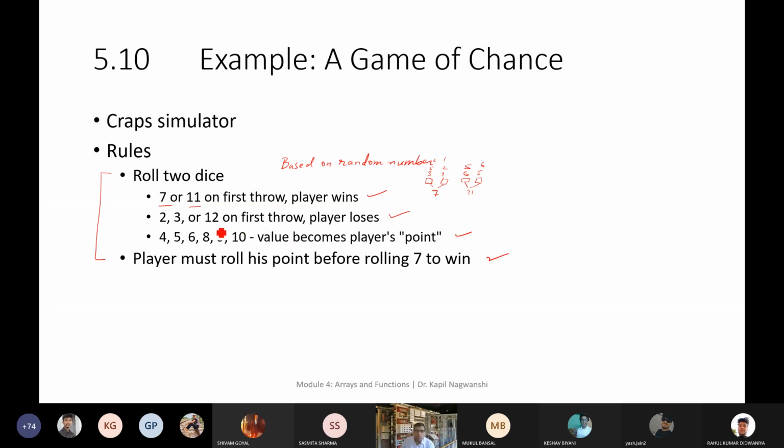Whenever 2, 3 or 12 comes as the addition on the first roll, the player loses. So this is about the first roll. Now for the remaining throws, 4, 5, 6, 8, 9, 10 value becomes the player's point. So we will calculate the player's point. The player must roll his point before rolling 7 to win. Just read this statement carefully, and if you have any doubt, you can ask. Actually, this is not a doubtful thing.